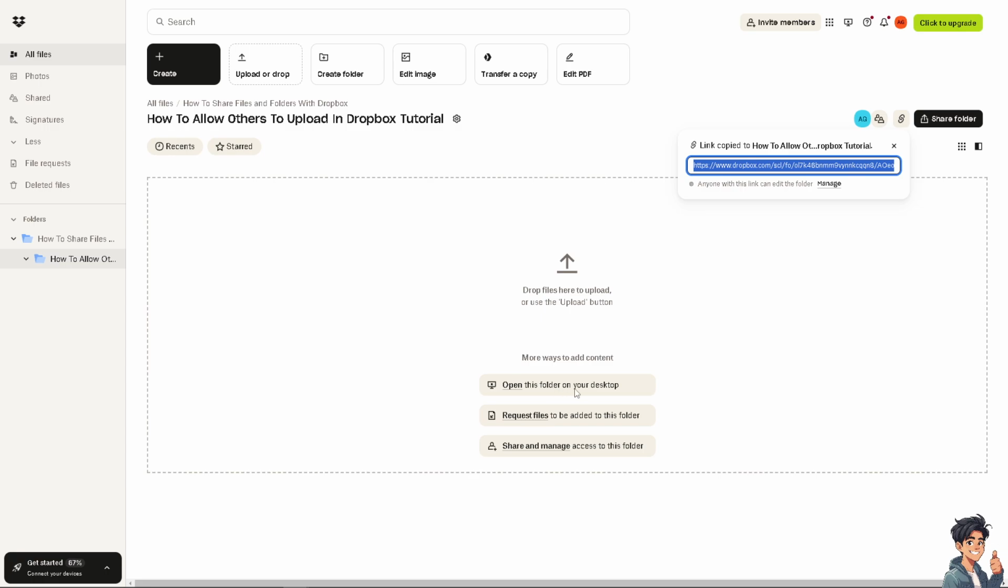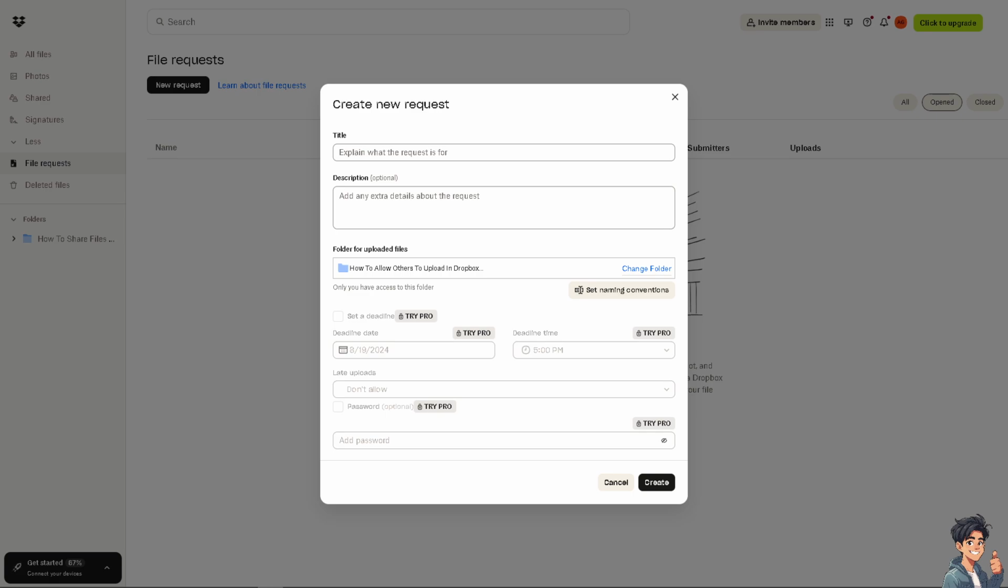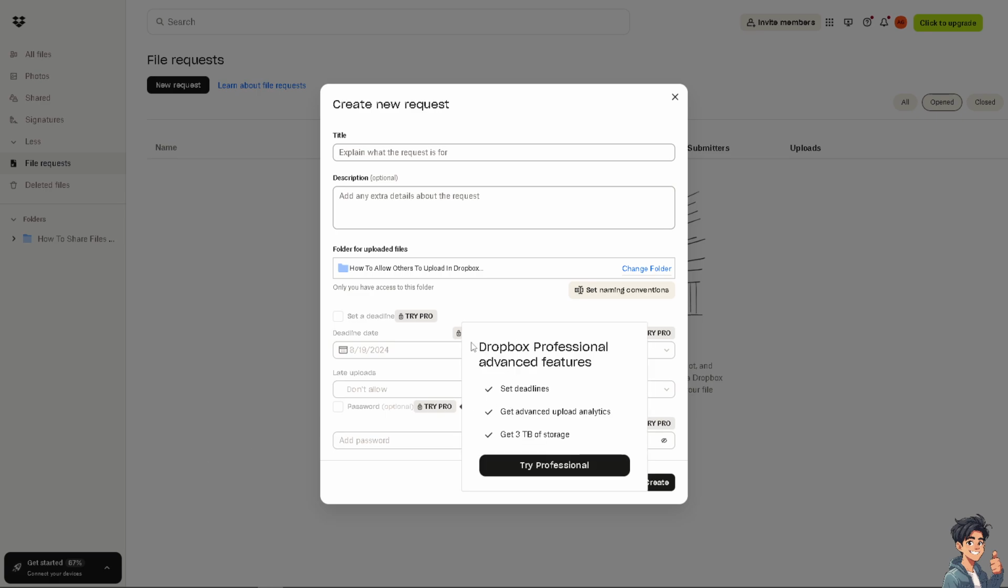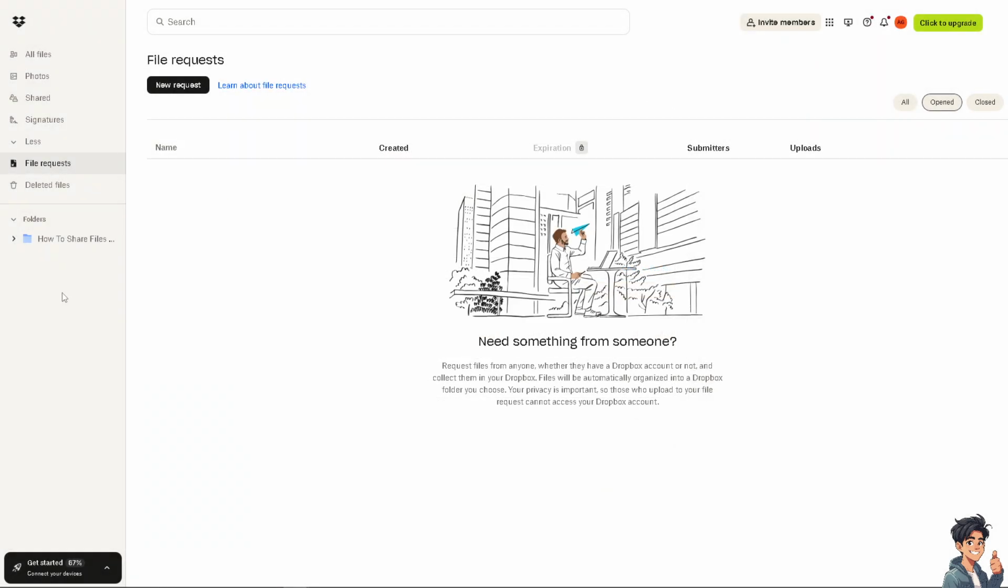You can open this folder to your desktop. You can request files to be added in this folder as well. When you click on this option right here, all right, you would be forwarded here in this specific folder that we have created earlier, all right?